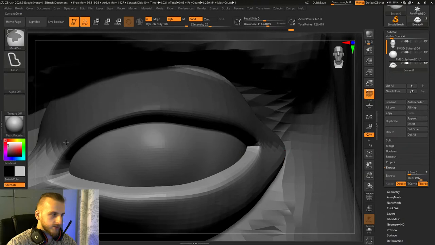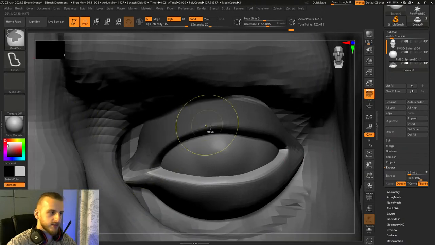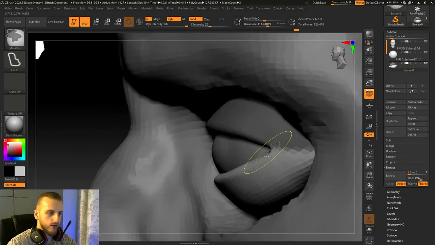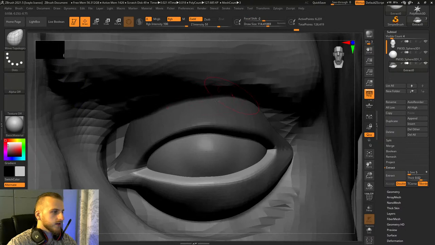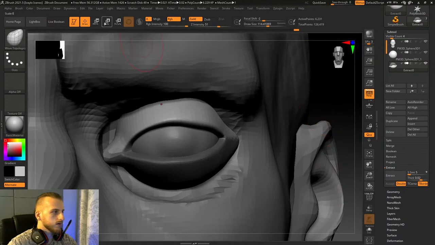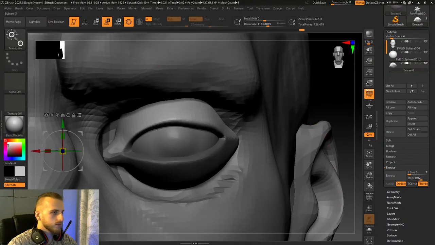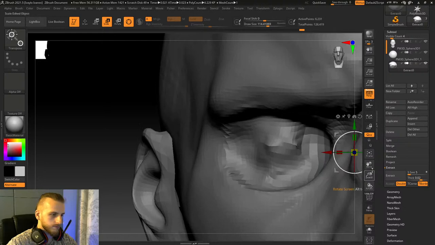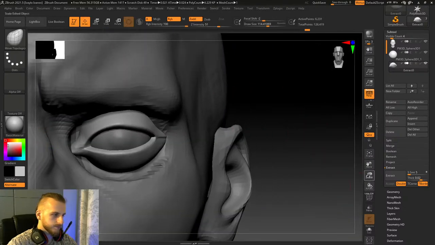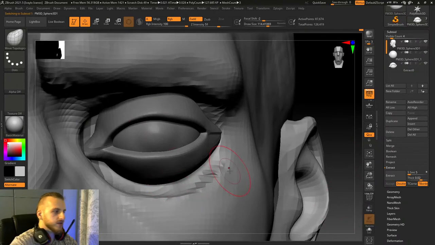Now the upper eyelid is usually thicker. That's because the tarsal plate, which is that surface below the eyelid, below the skin, is thicker and bigger, three times the size of the bottom one. Yeah, maybe if we disable this. Okay, about that. Let's build some orbital fat now.